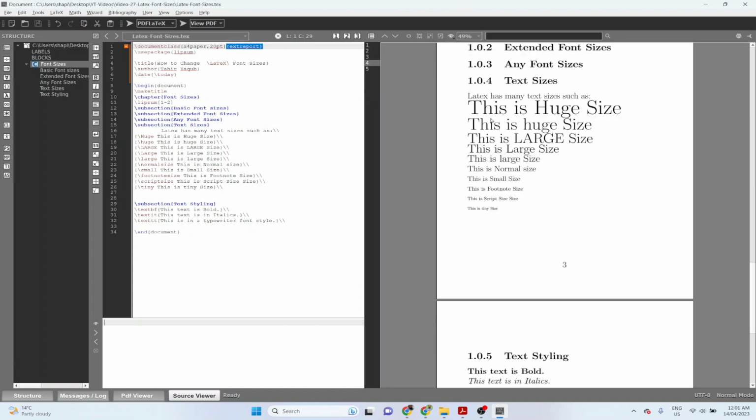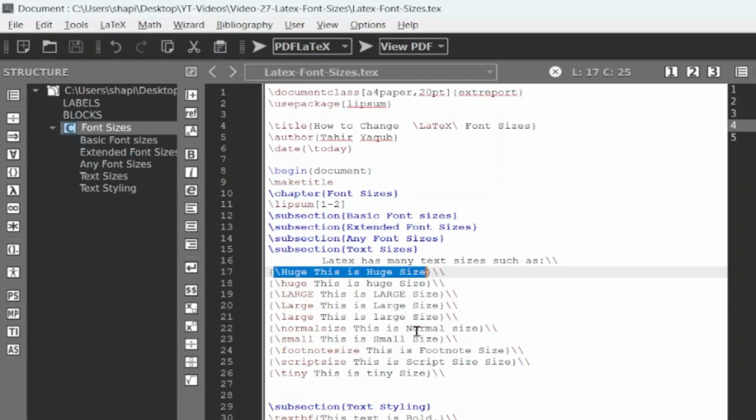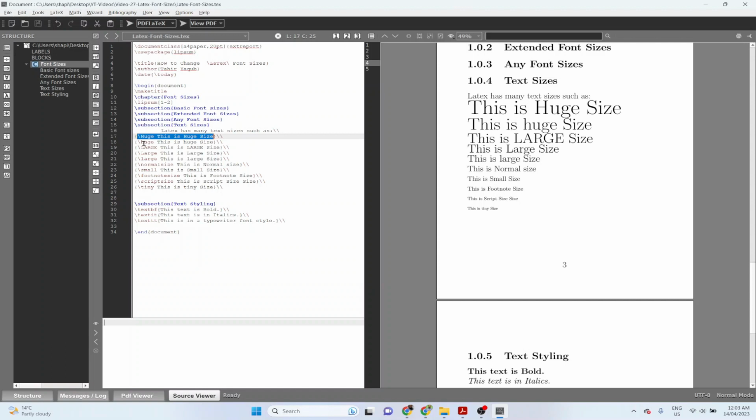Now, if you want to change only a specific line of the text or a specific section of the text, then you can use one of these LaTeX commands. On the left-hand side is the code and on the right-hand side is the output. If I want to get the huge size with capital H, this is the largest possible font size I can get in LaTeX. I simply start curly brackets and type backslash Huge, which is the command, and I have intentionally put this text to show you that this is Huge size, this is huge with lowercase h, and so on. Simply type backslash huge and then you type your text and close the curly bracket.